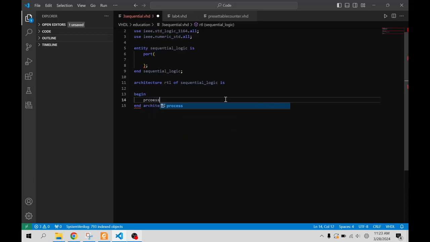So, process clock. Apologies. So you've probably seen this before in one of Krim's examples, process whatever, and then you begin. And you probably don't know, what is this talking about, a process clock? Well, a process is, let me explain.